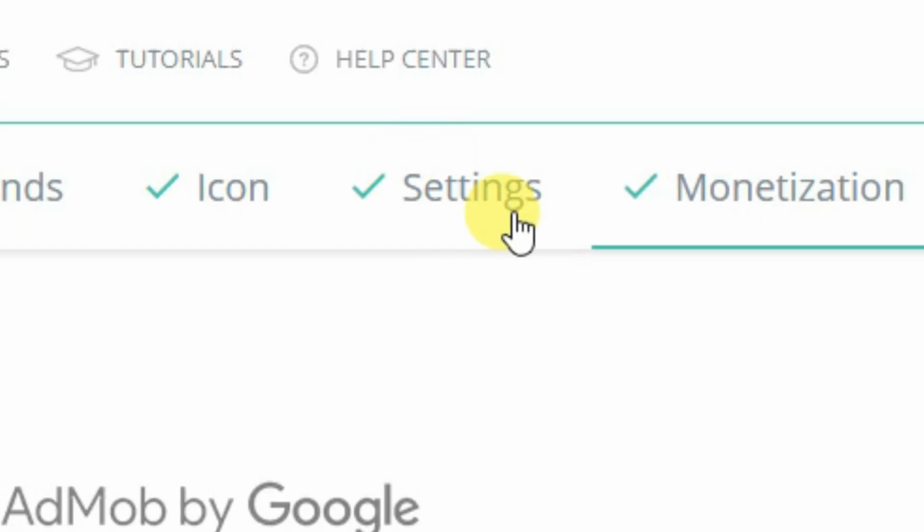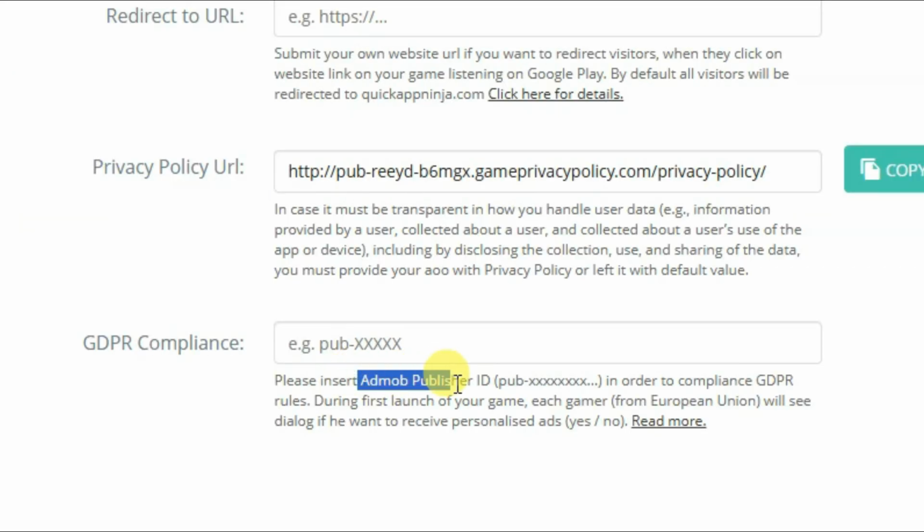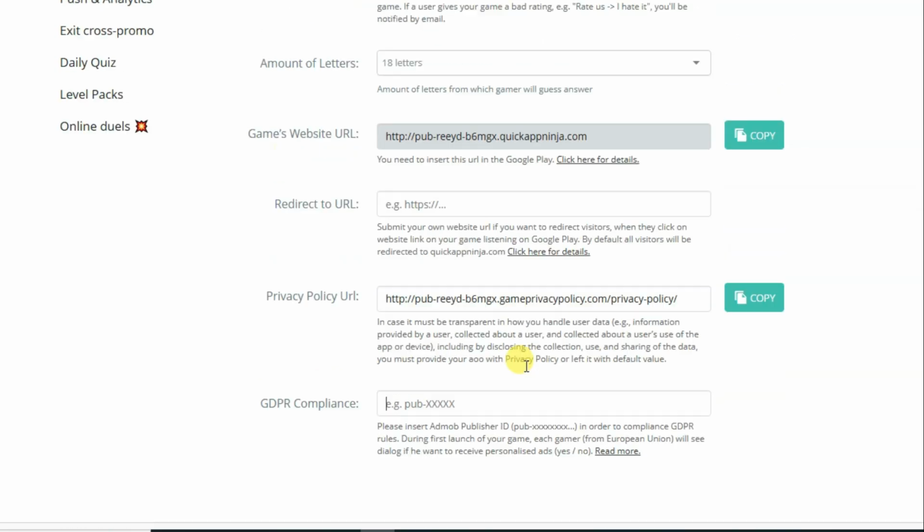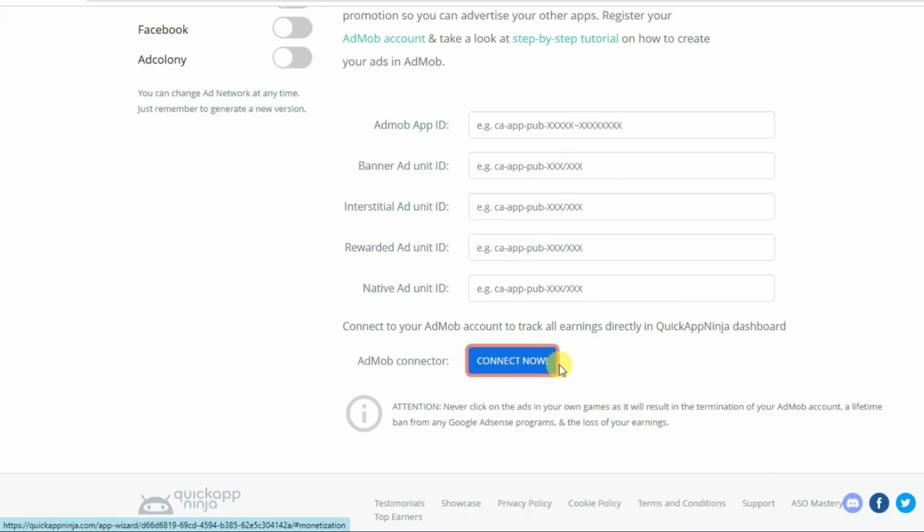Now you need to click on settings button. You will have to type your publisher ID. After pasting the publisher ID, you can click on monetization button. Now you can click on connect now button. You can connect your Admob account with thank platform.